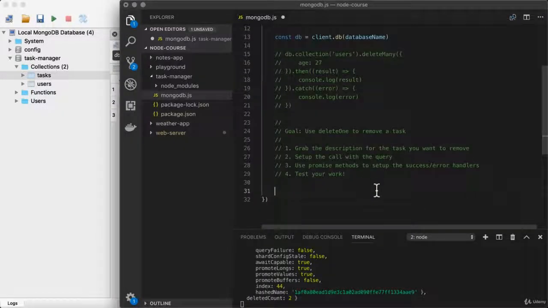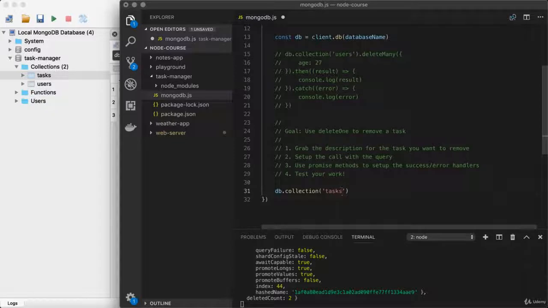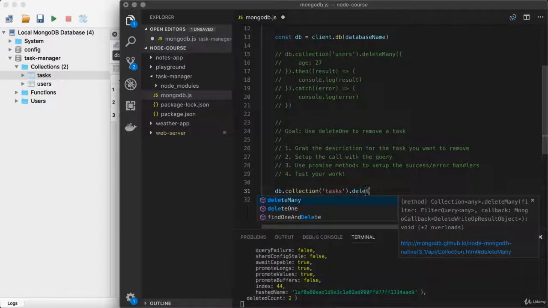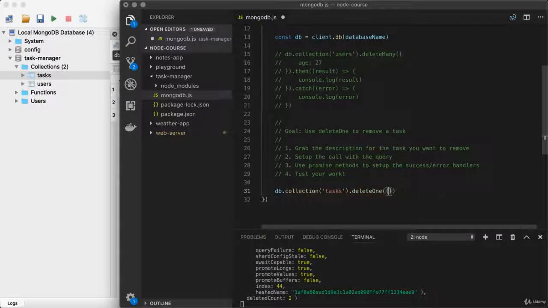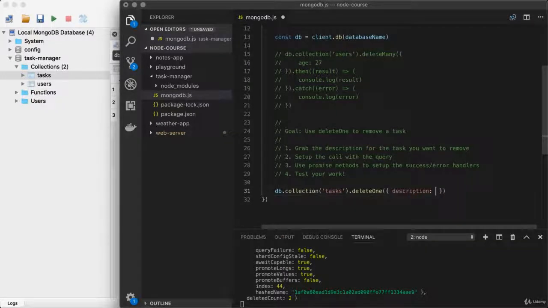Next up, I'm going to bring that over to my code and I'm going to call the correct method. That's going to be db.collection. I'm targeting that tasks collection, and I will use deleteOne to delete just an individual item. Right here, I provide my query. I am looking for the task where description equals a specific value, the string I just copied to the clipboard. Perfect.